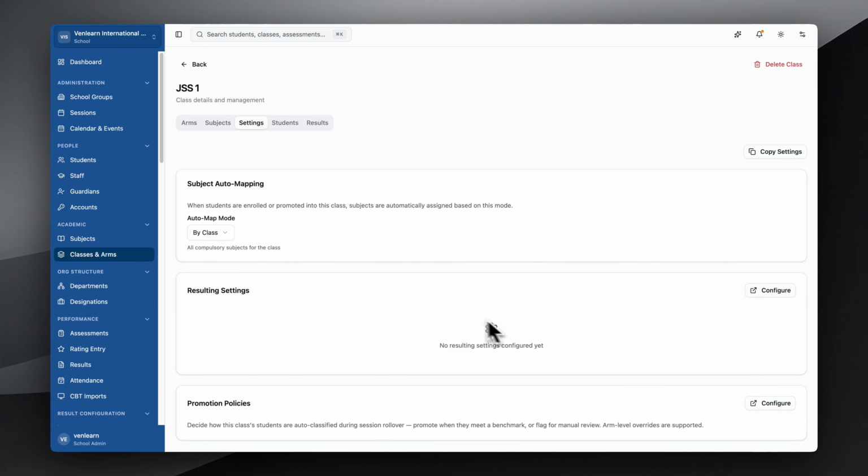Then the next item, we have resulting settings. Resulting settings is for report cards. We are going to have a separate tutorial on report cards. When we are going to do that, we're going to configure this. So we'll leave it for now.